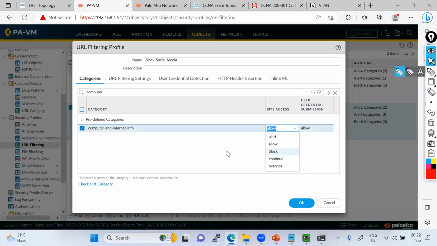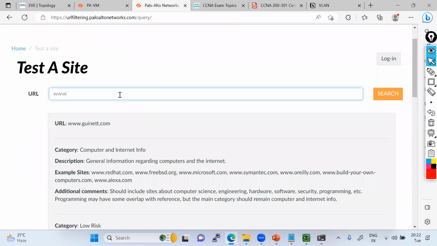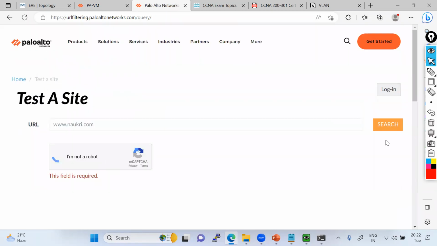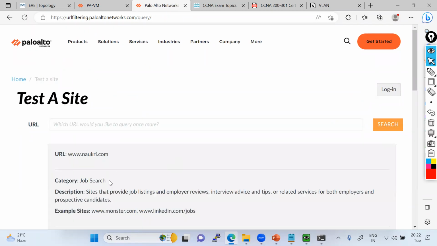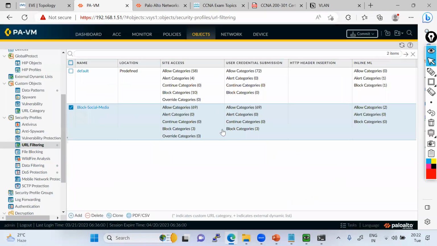I'm not going to block it because it is something very interesting for you. Likewise, you don't know where Naukri.com is going to fall, so I'm going to type in Naukri.com. It is in job search. If you want to block job search, I definitely don't want it, so just go and block it. So job search is blocked. What else do you want to block? See, three categories we blocked.